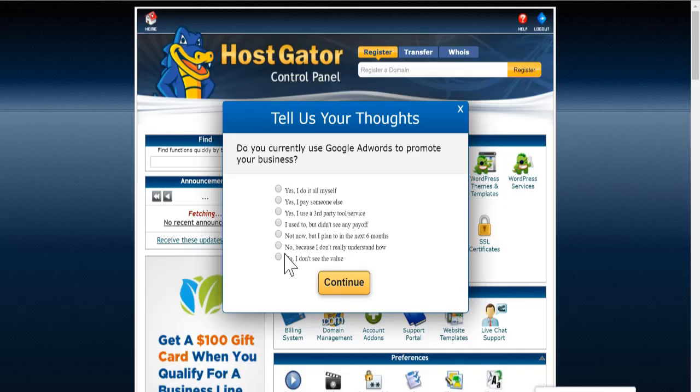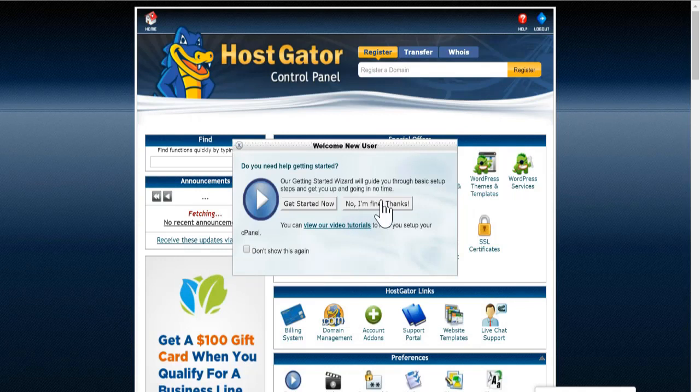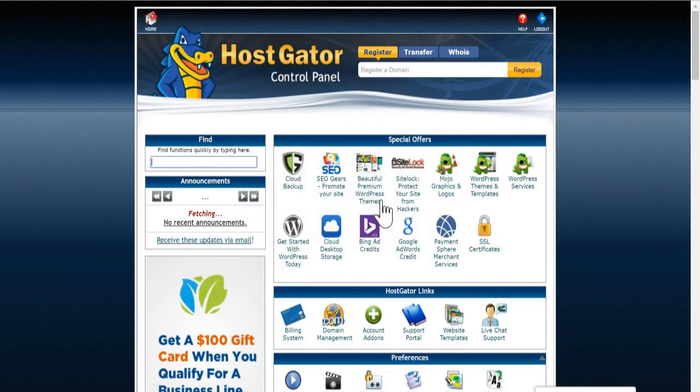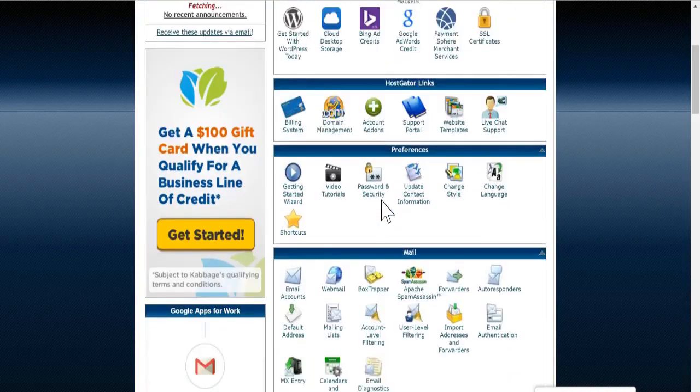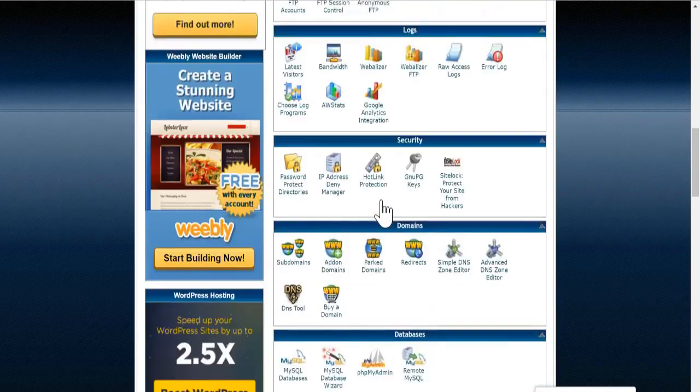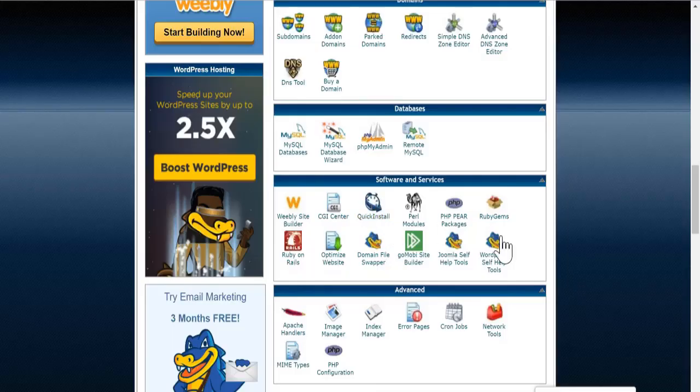So after you log in, you'll get this survey. I'm just going to close out of this and close out of this. And this is your HostGator control panel. So all you really need to do in here is go to the quick install. So if you scroll down, you'll see the quick install, and that's where you install WordPress. And in the next video, I will be showing you how to install WordPress with quick install.